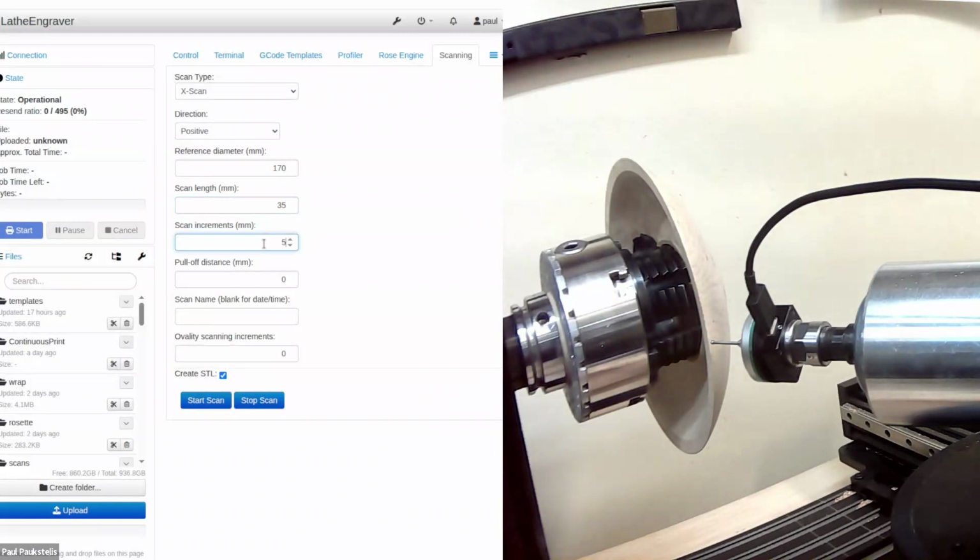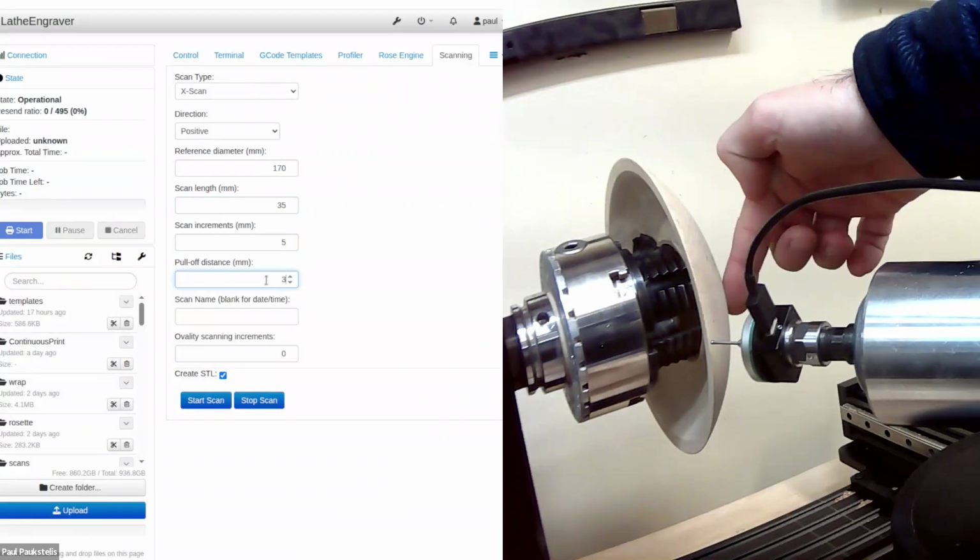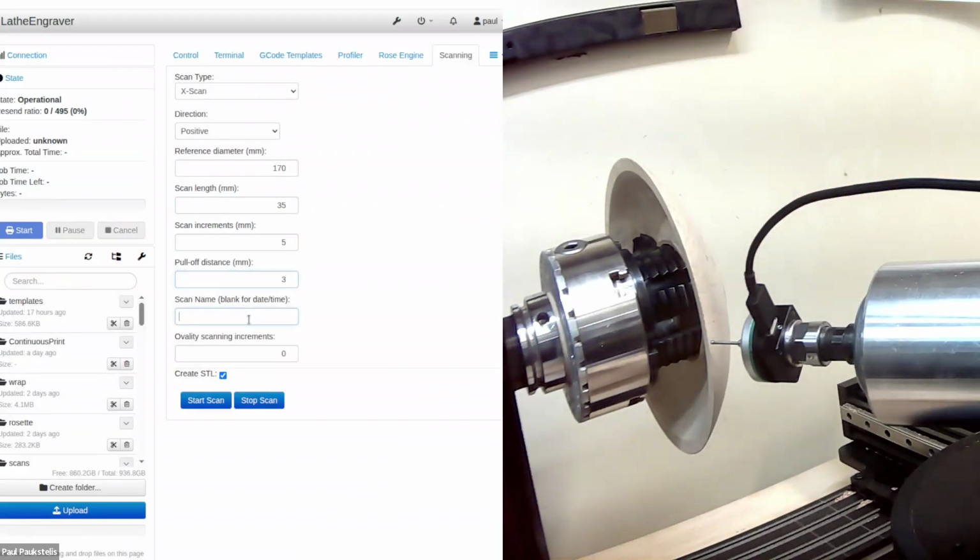Just to make this go fast, I'll put in 5. So this is our independent variable. We're going to be moving every 5 millimeters over on the x-axis and then probing on the z-axis. And our pull-off here, we're going downhill in this piece, so we don't need a very high pull-off.